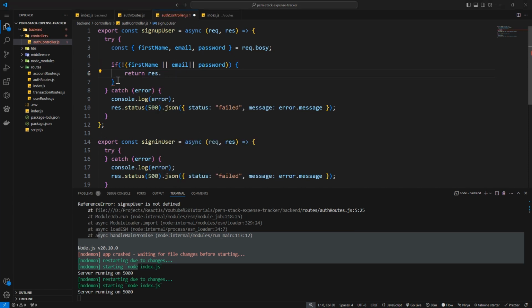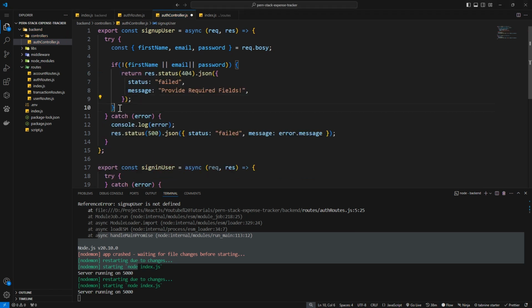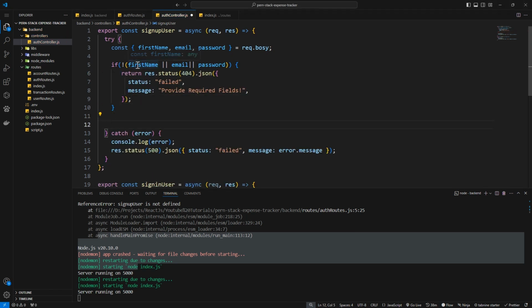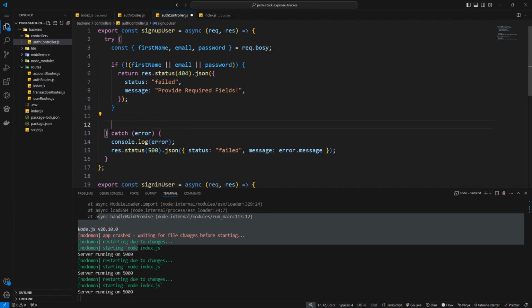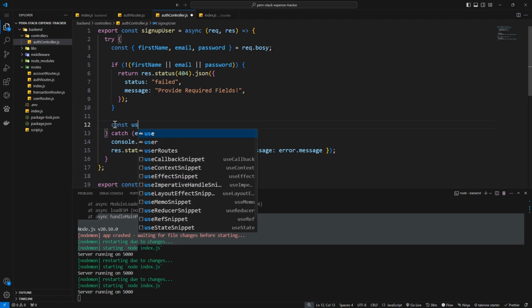Okay, so we just return to the user, right? So we'll check if this is empty or this or that. The reason we are using or is that one can be empty and the other can be not, right? So if it's empty, we'll return a 404 with a status field that says provide all fields, right? Great. Now, if the user provided all fields, then we can go on and check whether the user exists or not. So user exists, right?